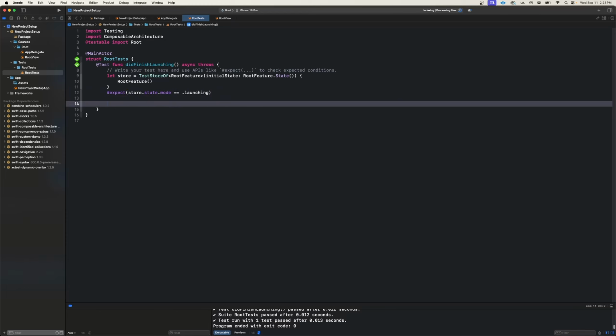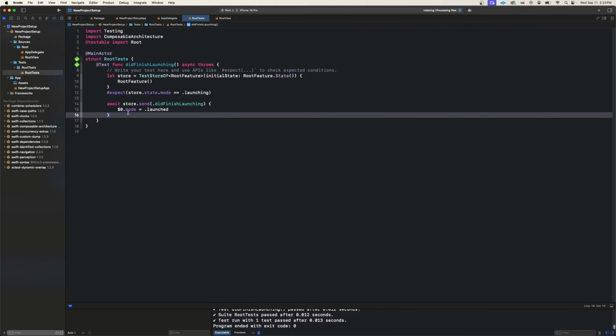So this lets us know that we initialized it correctly to launching, but what we really want to check is that when we call did finish launching, it switches to launched. And we can do that by calling it on the test store. So if we put this in here, this will call did finish launching, and we're going to verify that it is now set to launched. And so let's run that test again. And perfect, it succeeds. So now we can verify that it was launching, and it does change to launched, which is all the functionality we have in our initial state anyway.